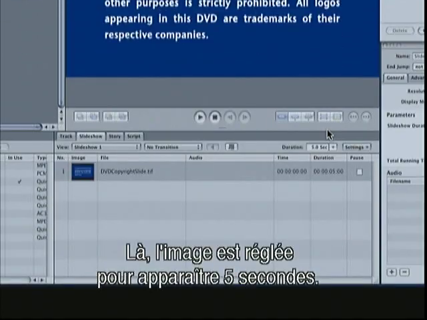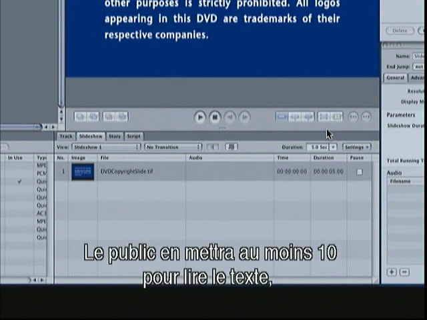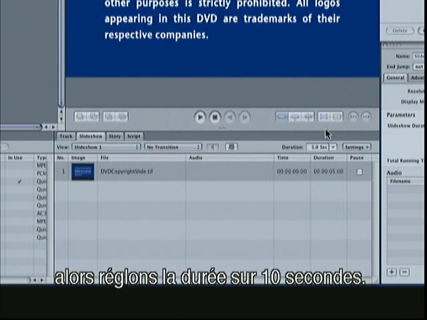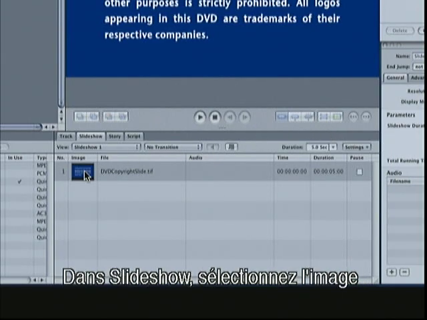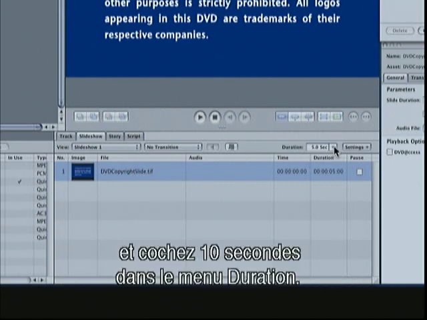Right now, the slide is only set to last 5 seconds. The average person would take at least 10 seconds to read the information, so let's set the duration to 10. In the Slideshow tab, select the slide and choose 10 seconds from the duration pop-up.